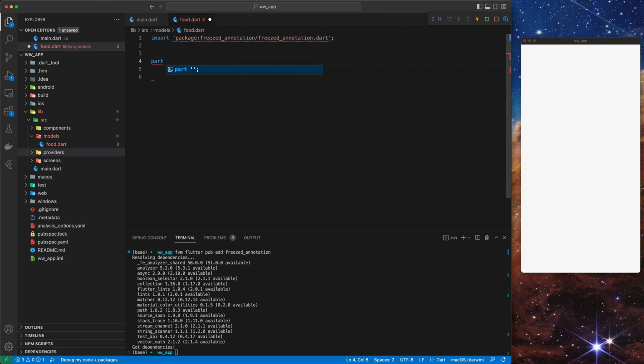And this is going to be part of food.g.dart and also part of food.freezed.dart, which those files do not exist, and all that is fine. And we're going to be creating a model.